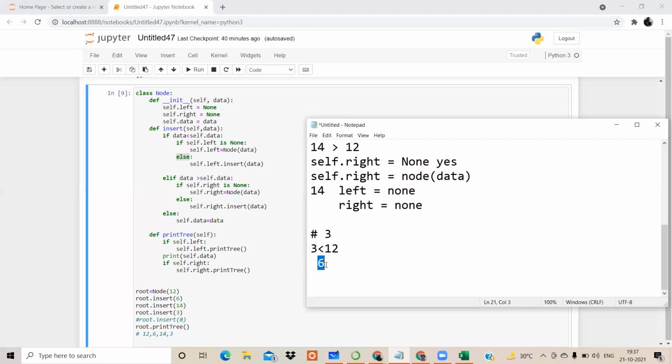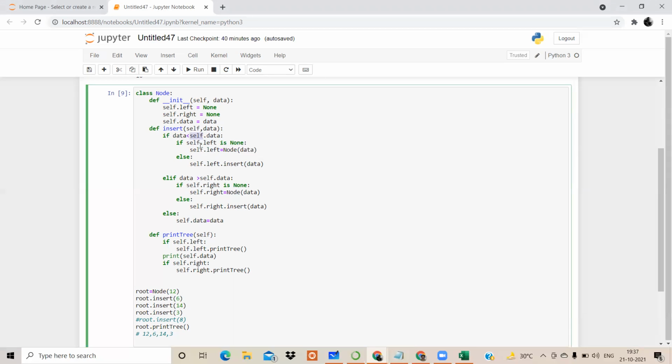So currently self dot left itself is 6, and 6 के left पे it is going to insert this new element, that is nothing but 3. So this is basically what it means. Is this clear? The new element was 3. 3 got compared with 12. 3 is definitely less than 12.